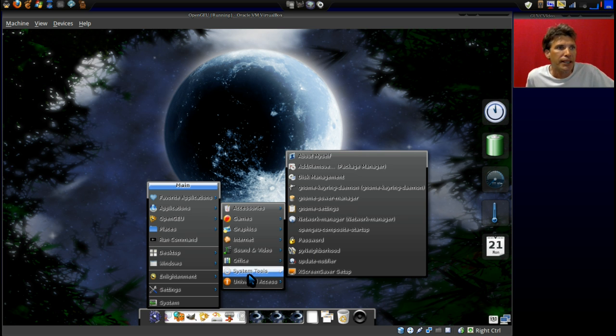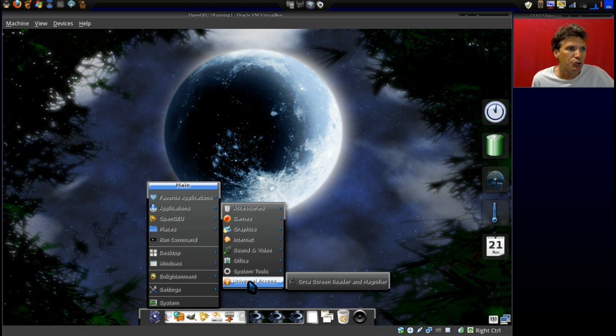In System Tools, you get About Myself. You really don't want to know. Add or Remove Packages, Disk Management, GNOME Keyring Daemon, GNOME Power Manager, GNOME Settings, Network Manager, OpenGEU Composite Startup, Password, Pi Neighborhood, Update Notifier, X Screensaver Setup. And in Universal Access, you get the Orca Screen Reader and Magnifier. Interestingly enough, I've seen a video on YouTube where they had Compiz effects and everything also on this thing, so you can get the desktop cube and all that other fun stuff included with this, but this already has some really great special effects already built in, and you don't even have to have a graphics card. This does it automatically. Very nice stuff here.